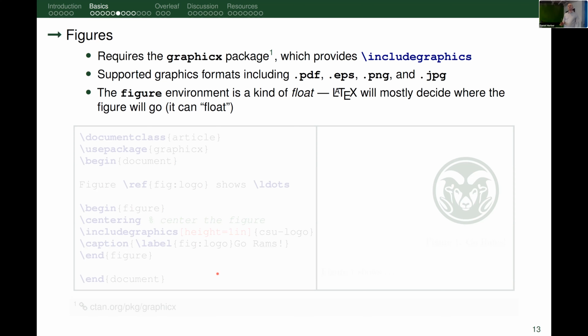But in general, there's this concept of floats, and this is something that is fundamentally different than what-you-see-is-what-you-get type of editors, where you directly place the figure where you want it to go. So the figure environment is a kind of float. I'm going to put graphics in that figure environment through the includegraphics command in this example. So again, I need to use this package.